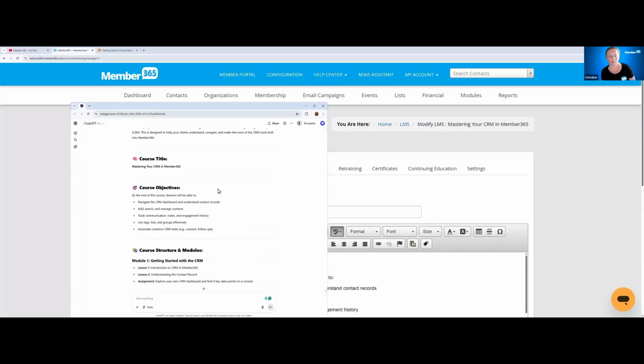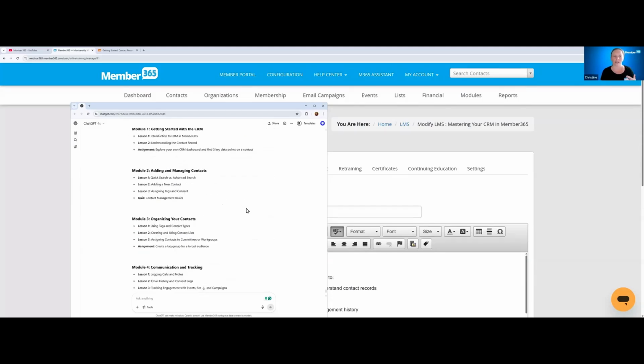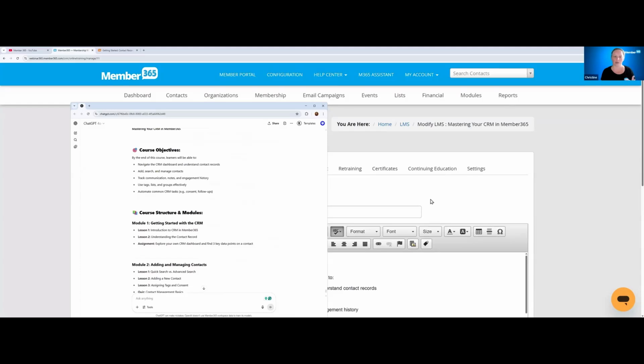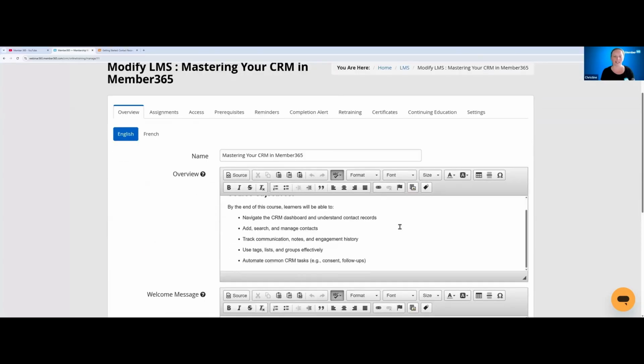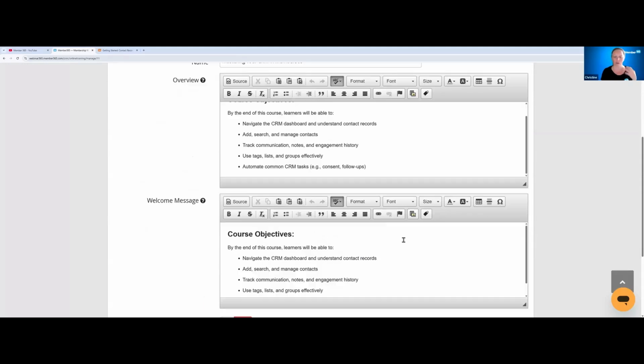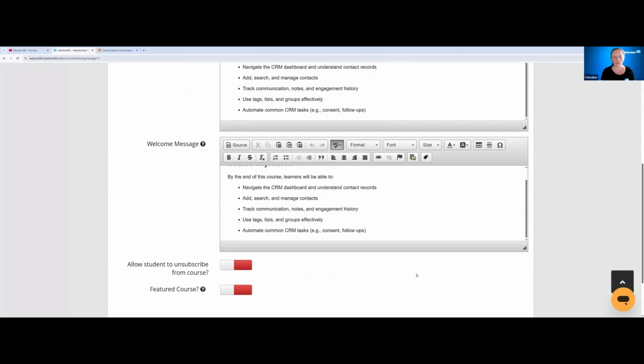This specific chat group that I'm in has all of the knowledge from Member 365. It's actually how we started creating our Member 365 assistant. I just asked it to give me an outline, and this helps me with getting my name and objective. Again, it's not perfect. You need to read it. It's not going to have everything perfect. It's always learning, but it is a tool to help you get that material quickly.